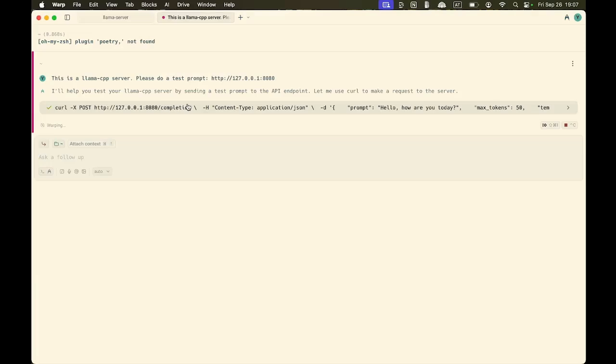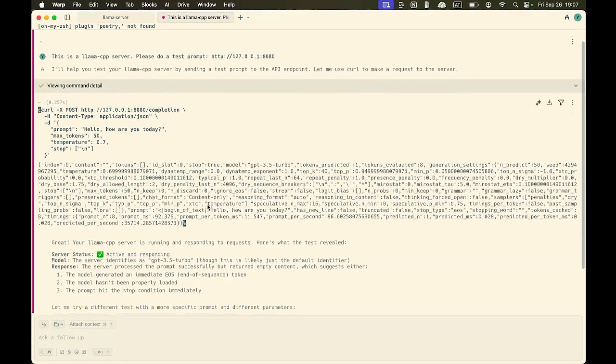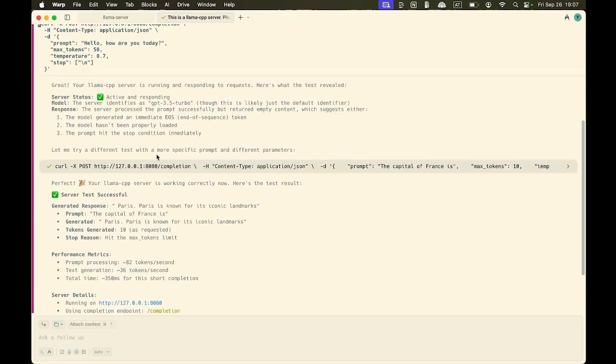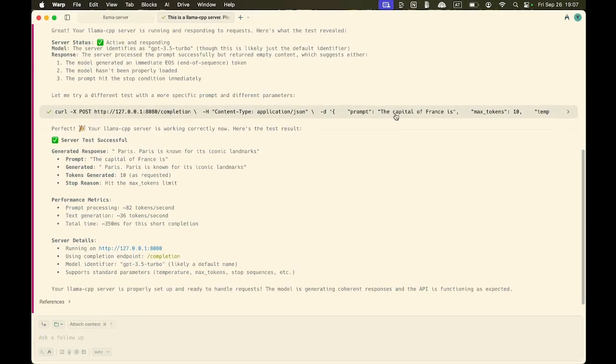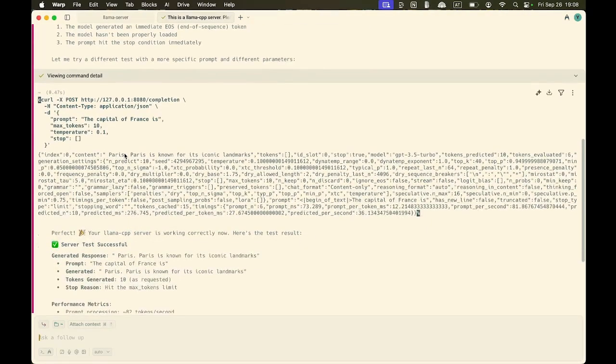There we go. It gave me a curl statement. And as you can see from the curl statement, it has actually responded well. And here then it asked for a more specific one, where it asked the capital of France is... And it said here as a response, if we click here, the content is Paris. Paris is known for its iconic landmarks.